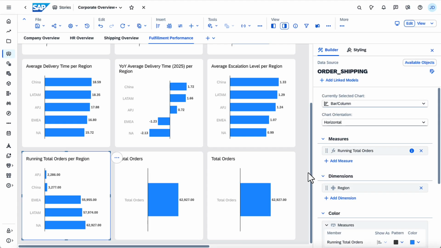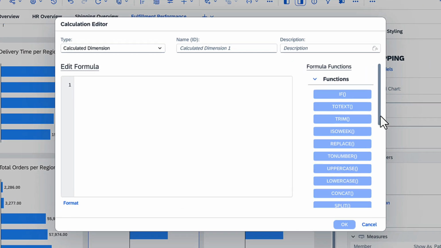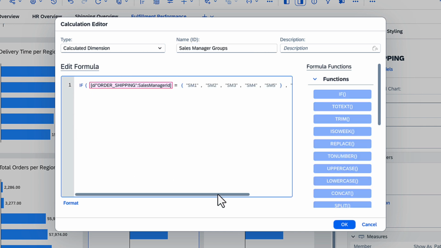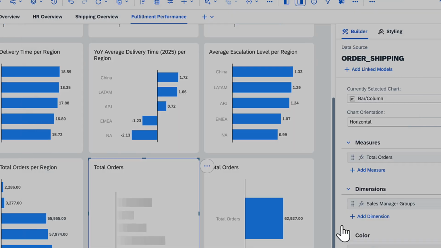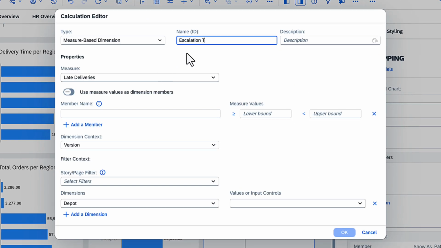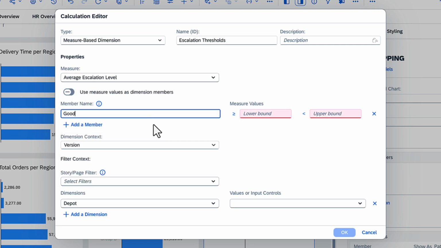You can use the same process to create calculated dimensions. Basic calculated dimensions allow you to use functions such as if or concatenate to generate new values or group dimension members. Measure-based dimensions enable you to create a set of dimension members, each of which represents a specific numeric range for a measure, similar to how thresholds are defined in conditional formatting.